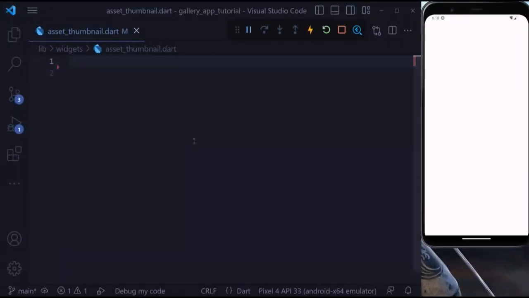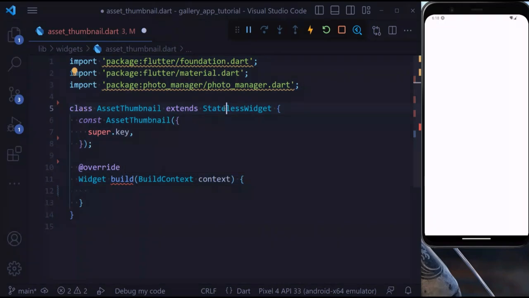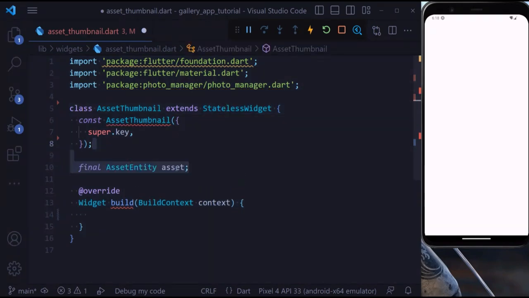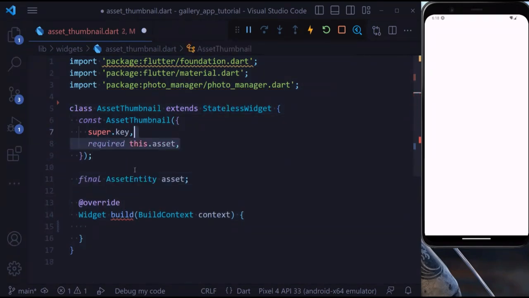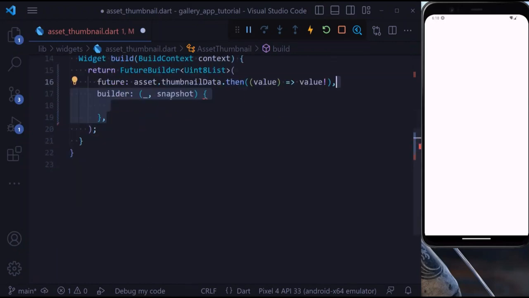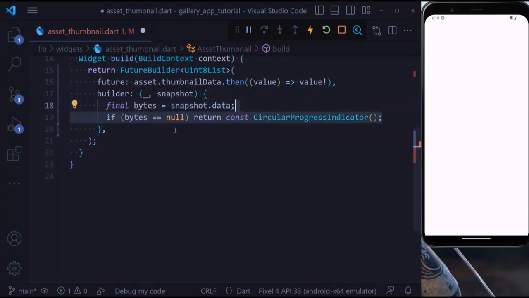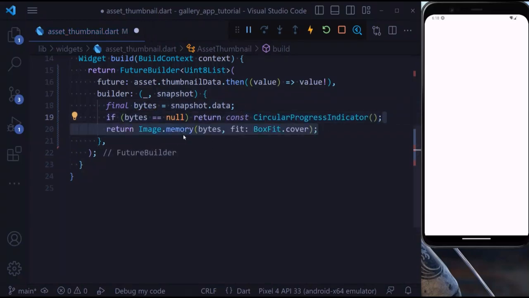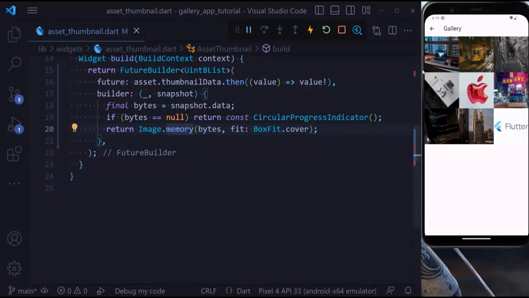Let's define our asset thumbnail. For that, I first of all create a stateless widget. We have one property here of type AssetEntity, and inside the build method, we return a FutureBuilder. Inside the future, we get the thumbnail data, and inside the builder, we get a snapshot. So we first of all get the data from the snapshot. If it is null, we return a circular progress indicator, and if it is not, we return an Image.memory. So now if we hit save, you see that our thumbnails are displayed correctly.